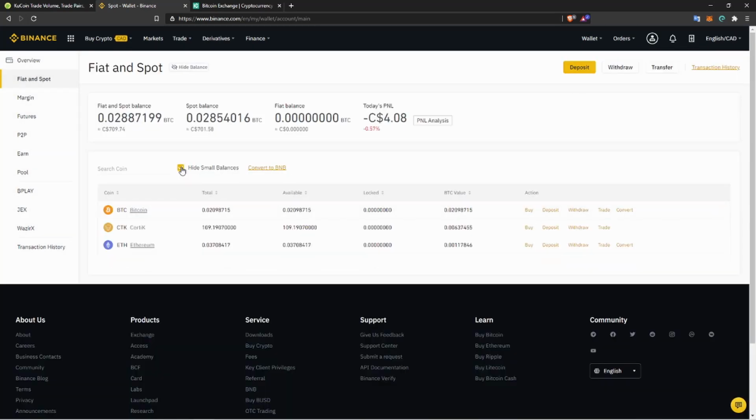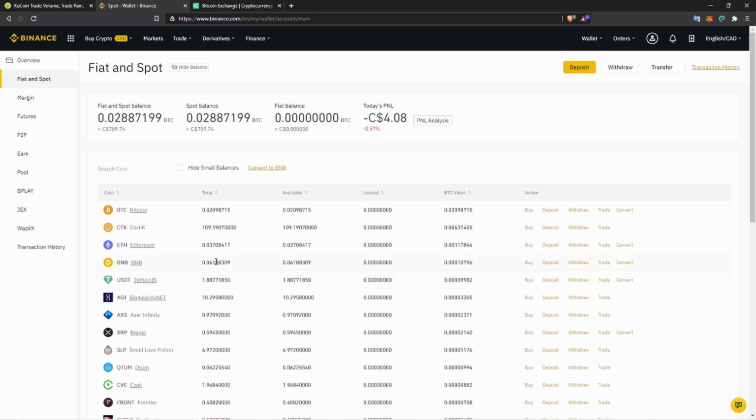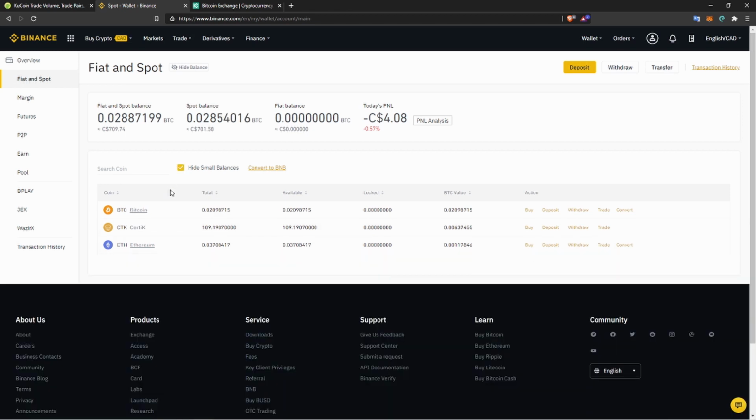When you click on that, it will hide, because you see that there's a lot of little amounts of tokens that are not worth much. It doesn't get rid of them. It just hides them because you can't really do much with them. You can't trade or anything. So you see what I have in my wallet. I have some Bitcoin, I got some Certic, and I got some Ethereum.